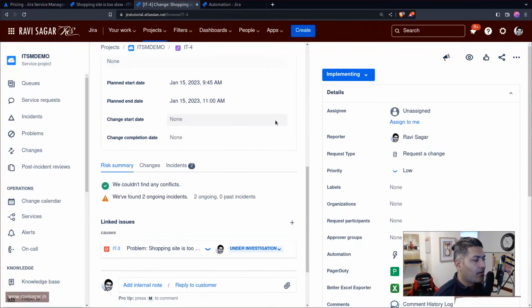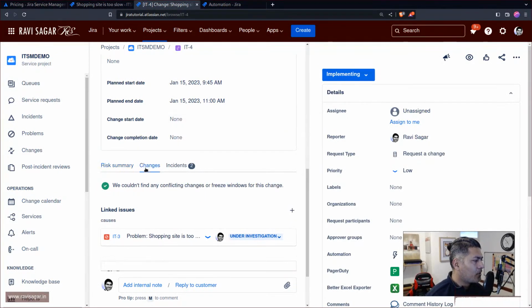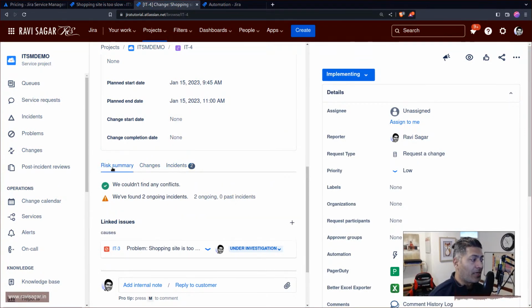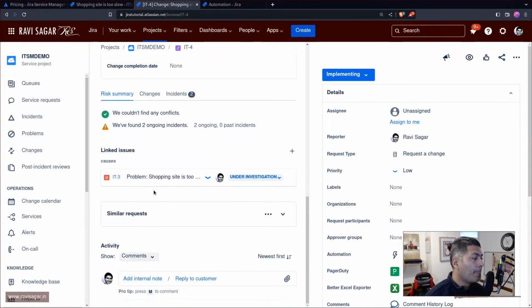Now, a good thing about Jira is that, especially on cloud, we have a few things like risk summary and incidents. So basically some information about this change. What is the risk? And do we have any linked incidents based on that service? Remember that service that we selected earlier? This is, of course, definitely useful. These things were not really there earlier. These are new features, new additions that we have in Jira Service Management.